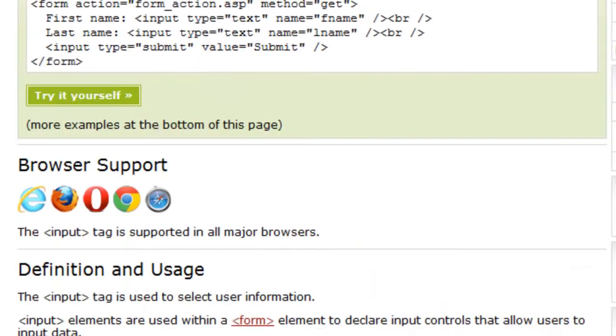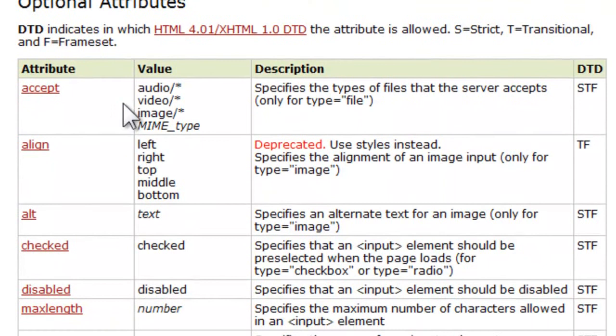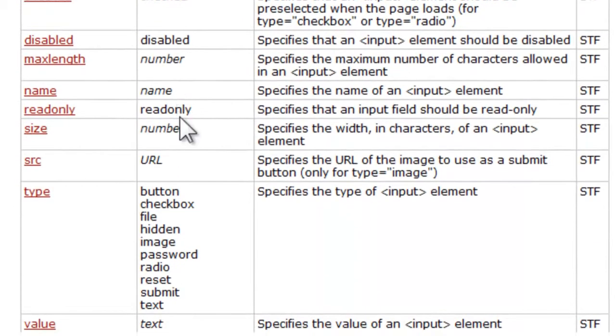The optional attributes here: you have your accept, that specifies the type of file that the server, again I don't understand this. The align, we know. The alt is for the alternative text again. Checked, I think this one's pretty much useless, because you can do the exact same thing with another element I'm going to show you. Disable is if you want to disable it. I don't know why you would want to do that. Max length, the maximum length of the characters, really important. The name, the read only, so that they can't edit it, and then there's the size, which is really important.